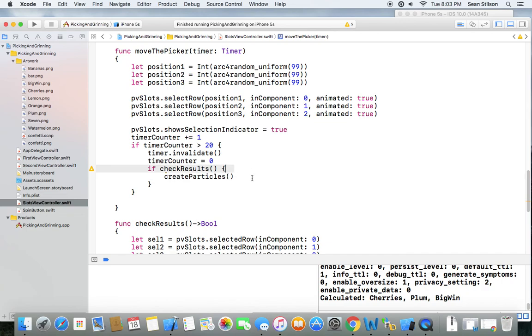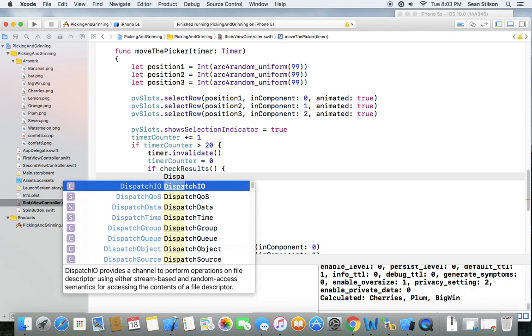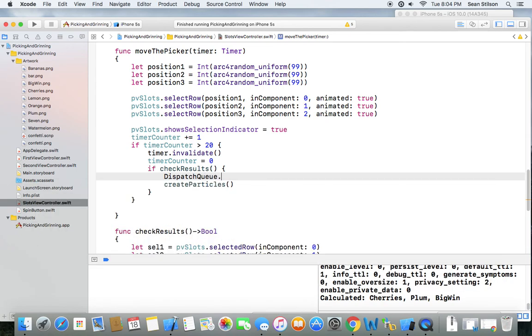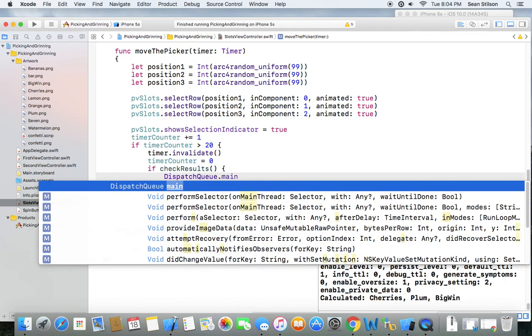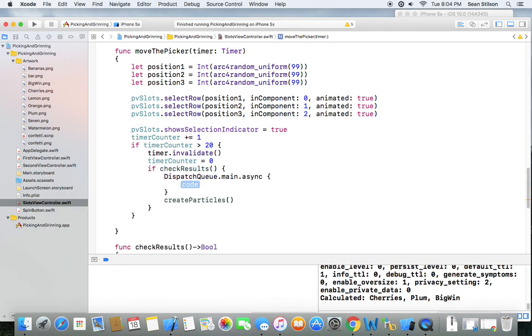In terms of performance, this is not a good model we got here. We're creating these particles in a secondary thread. So one more thing to add on: I'm going to call DispatchQueue.main.async, and then I'm going to put this inside that.